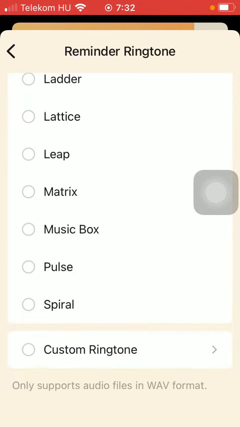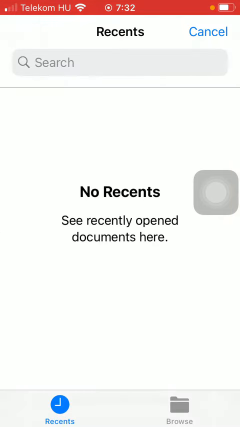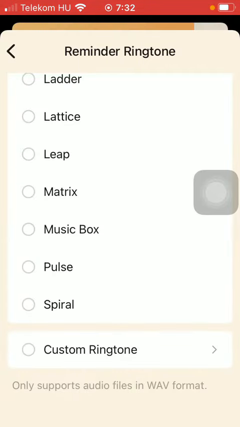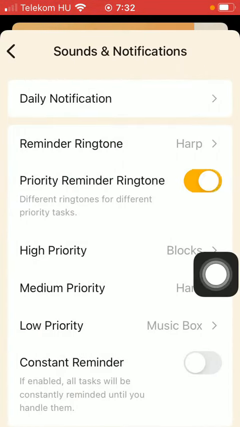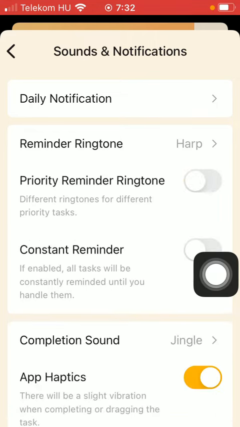However, if you feel like it, you can also customize your ringtone and select a file from your documents if you have any ringtones that you have downloaded. If you go back, you can also select different ringtones for different priority tasks.